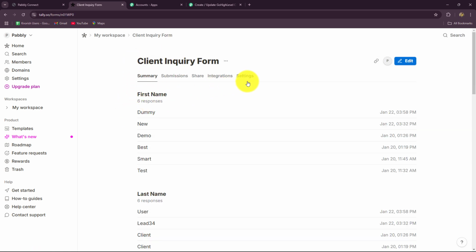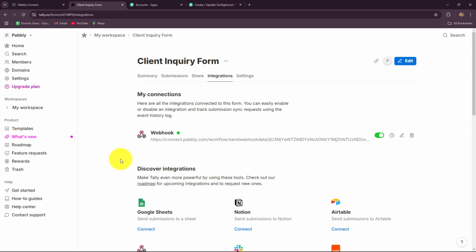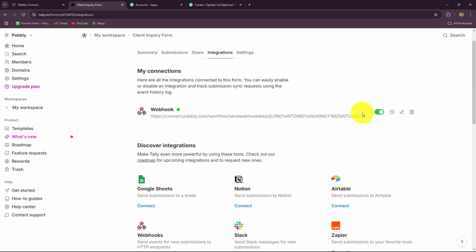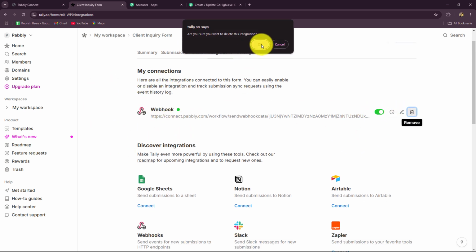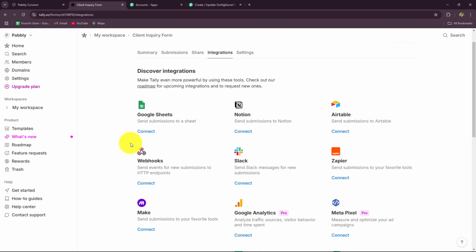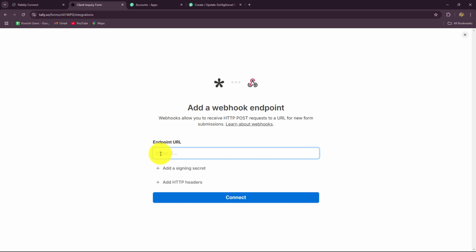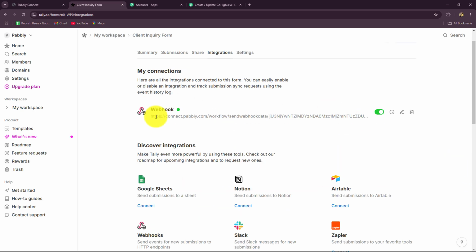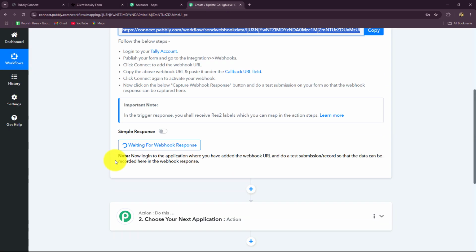As we have done that, we have to go towards integrations over here. And now here we have the option of webhook. First of all, I'm going to delete the existing webhook from here, and now we are going to start fresh. So we have to select the webhook option given over here in the integration section, and then we have to paste the endpoint URL, that means the webhook URL which we have copied from Pabbly Connect. Then we have to click on connect. And as we have done that, the webhook is added. As the webhook is added, the form which we have created, client inquiry form, is now connected with Pabbly Connect.